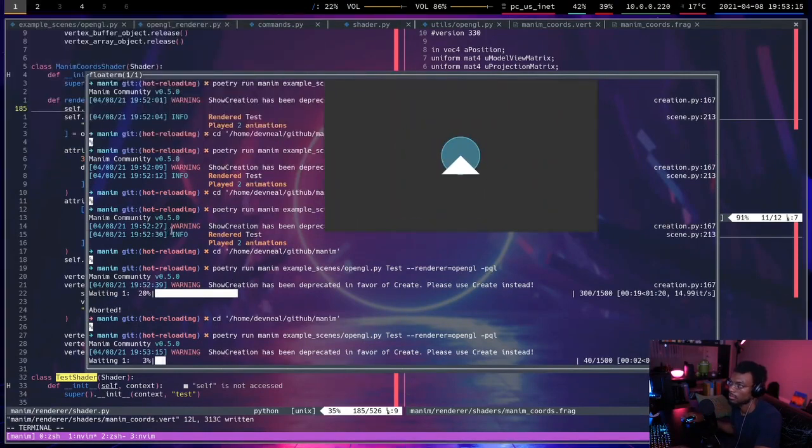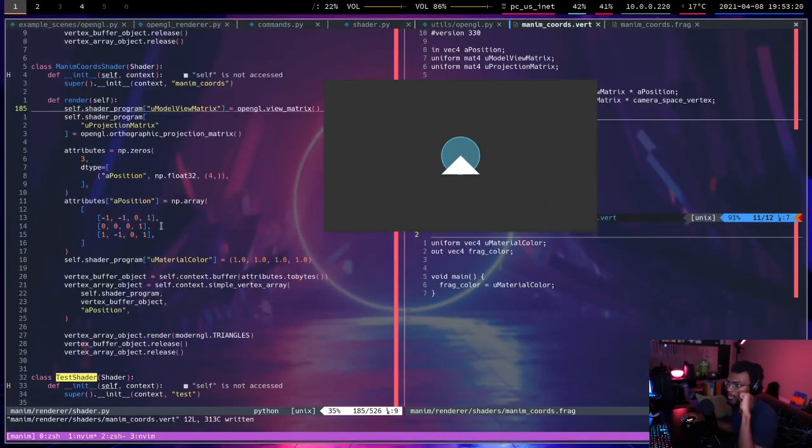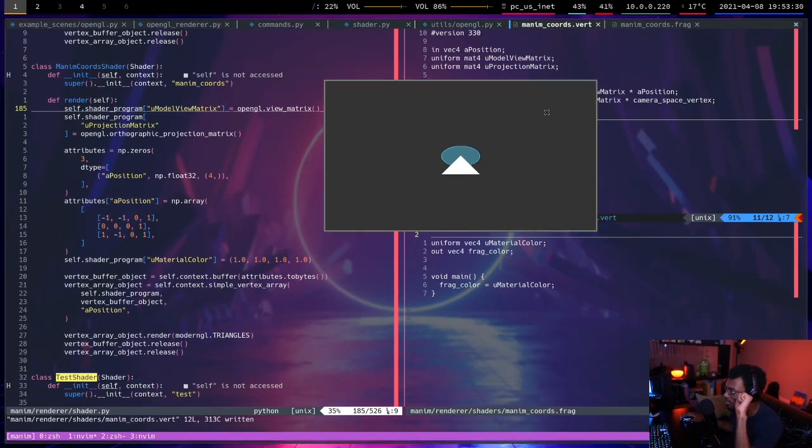Nice. Nice. So this is in Manim coordinates. I have -1, -1, 0, the origin, then 1, -1, and it is being projected in Manim coordinates.